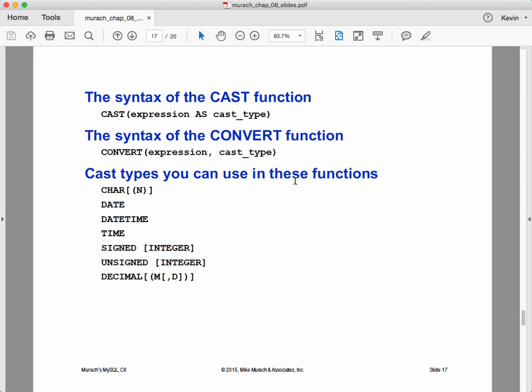Okay, for cast types, you can use in these functions: char n, date, datetime, time, signed, unsigned, decimal.